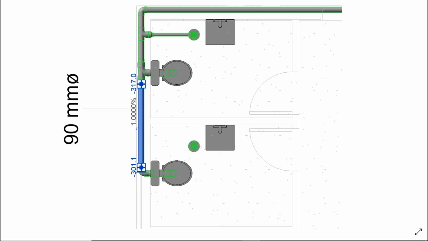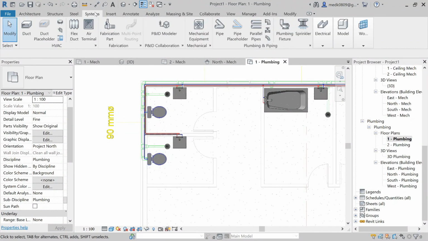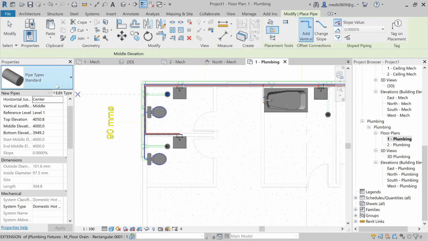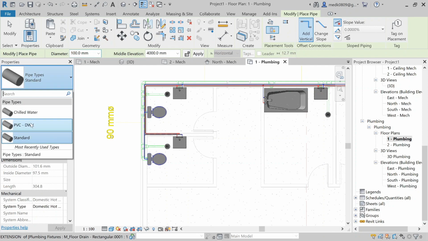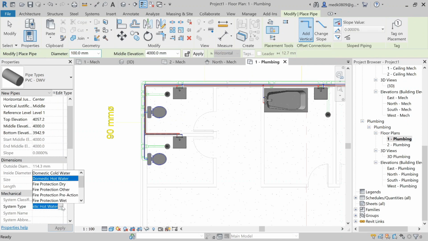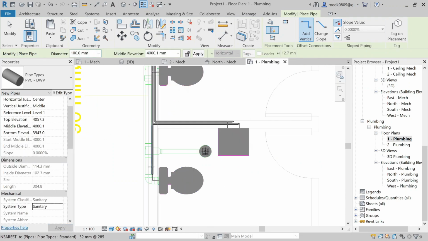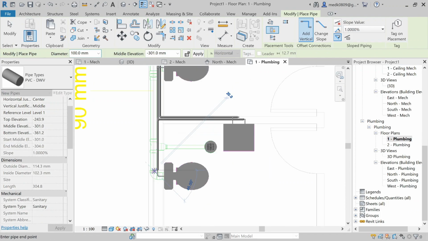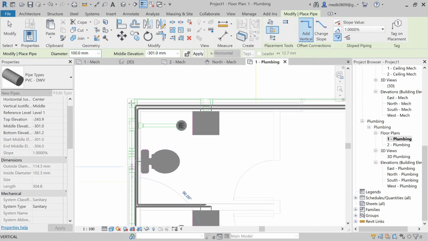So let's start it. Here now let's select the pipes. We'll go to system. Here we have the pipe, and for the sanitary we have to select a different pipe, that is PVC, DWV. Okay, and let's select the system type as sanitary. Okay, now as we have seen, the starting elevation is -301, so select -301. Okay, and we will add this slope down, by 1%. Now let's start creating this pipe with slope down.